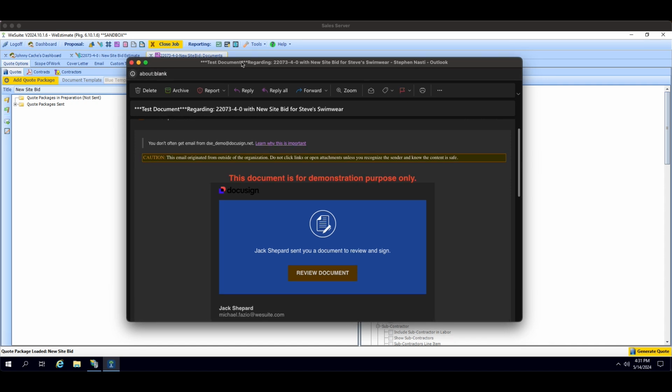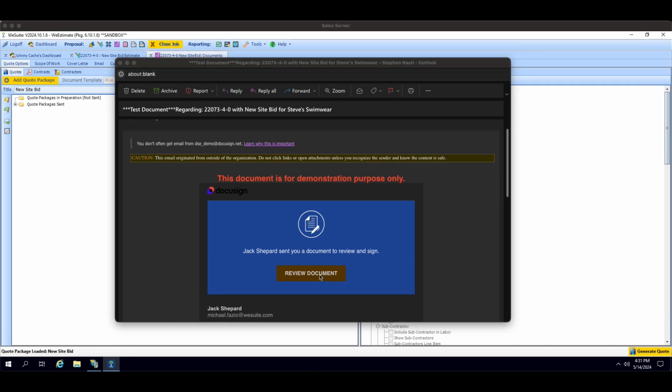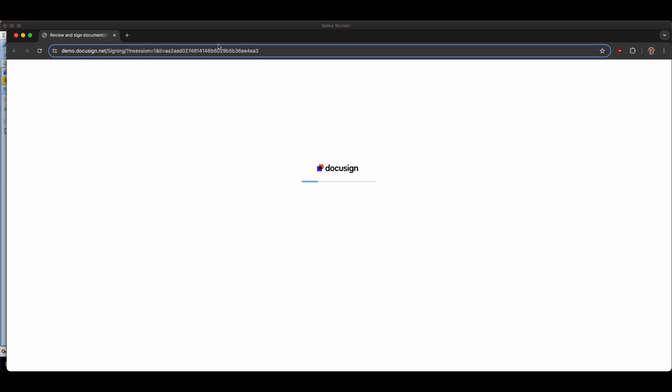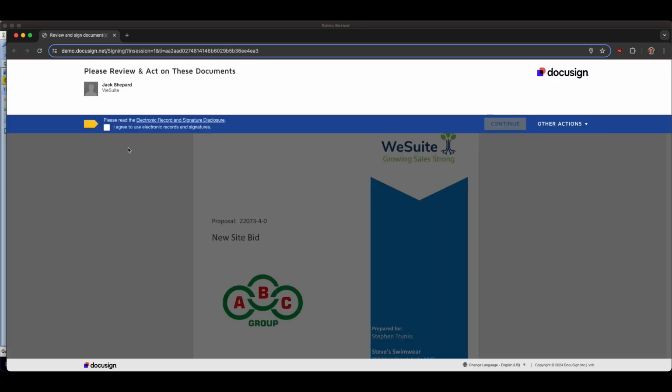We'll get this pop up that says review documents. We just got an incoming email, which is great. We get this pop up that redirects us to the DocuSign portal. And really from this point forward, this is your typical DocuSign e-sign experience. You just have to agree on the document.